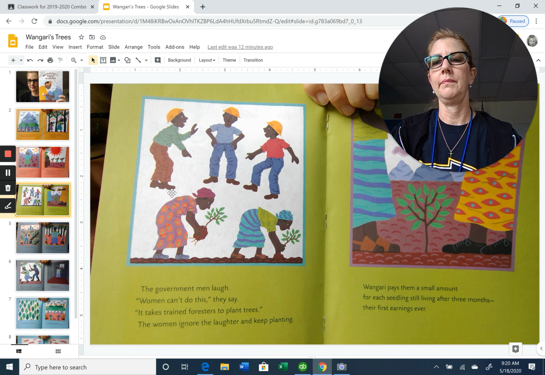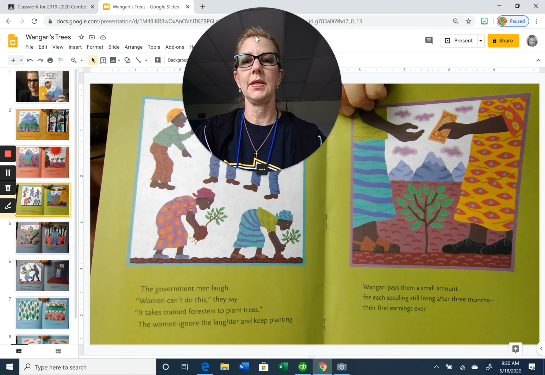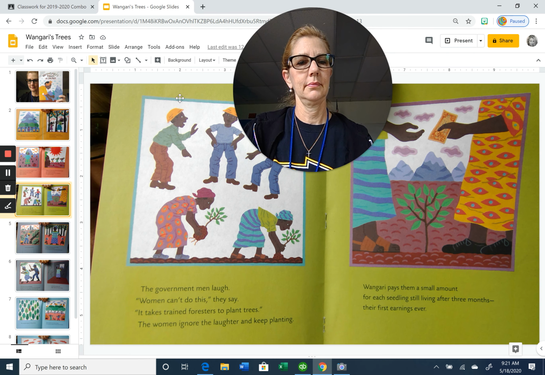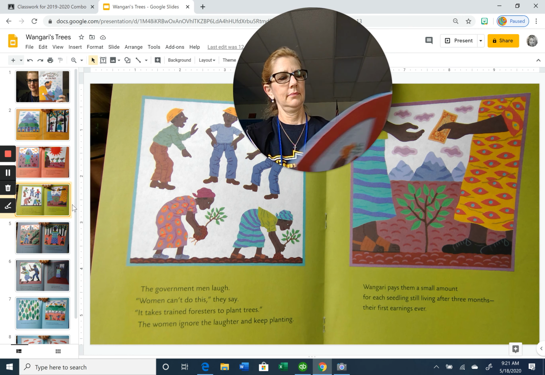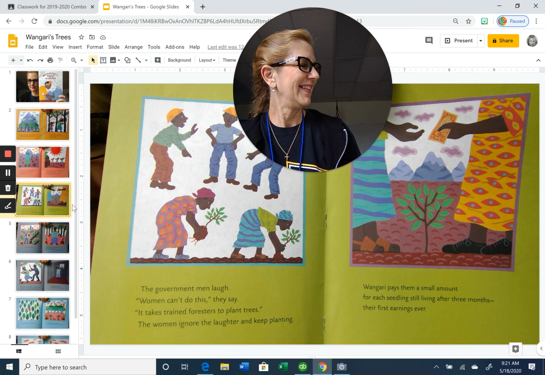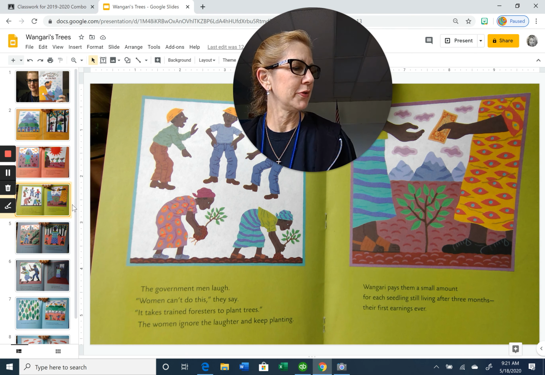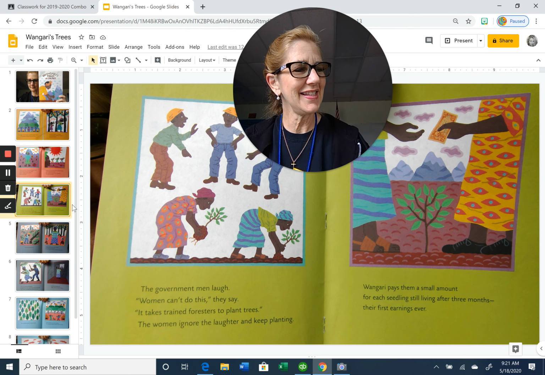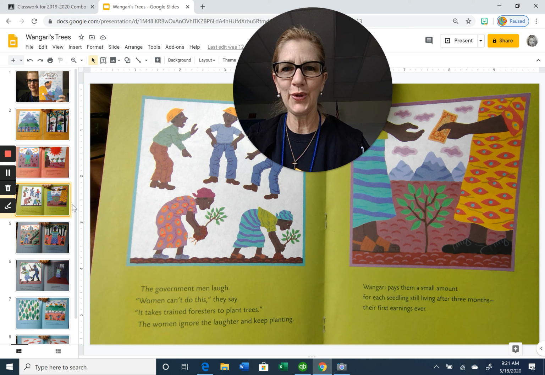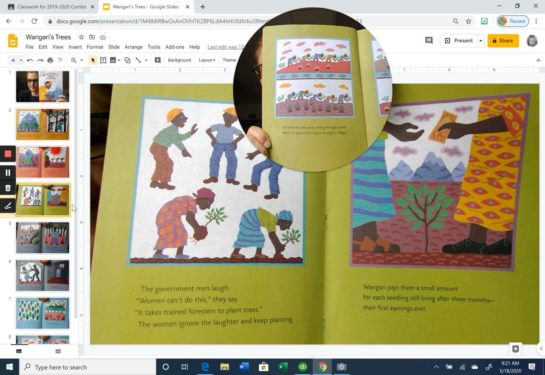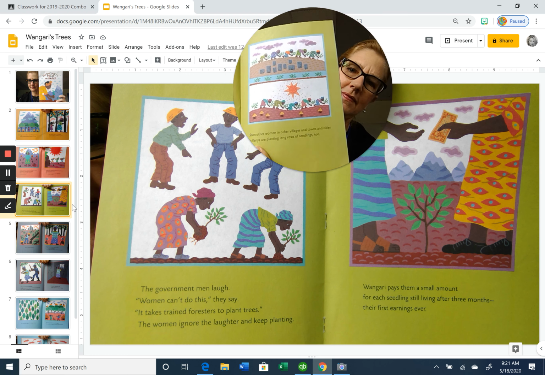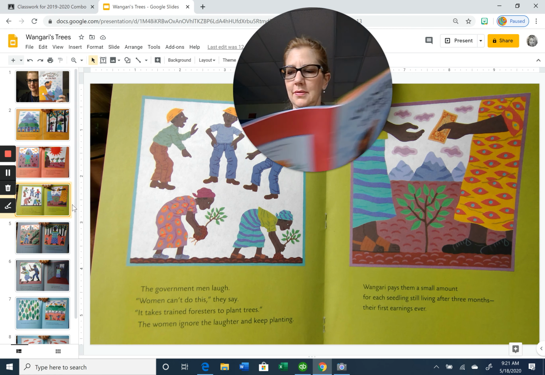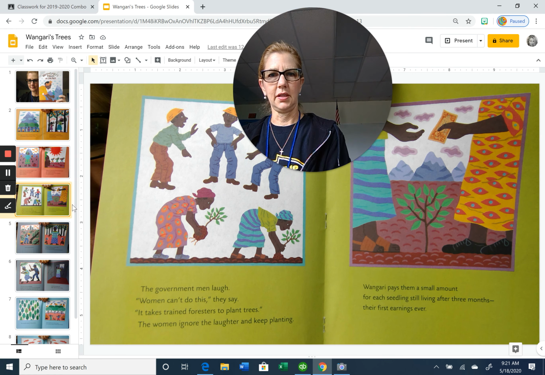Word travels like wind rustling through leaves about the green returning to Wangari's village. Soon other men in other villages and towns and cities in Kenya are planting long rows of seedlings too. Oh, she's a hero.